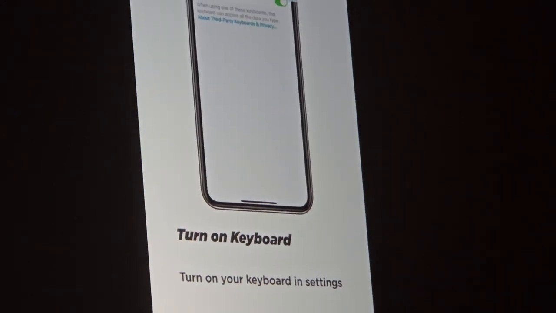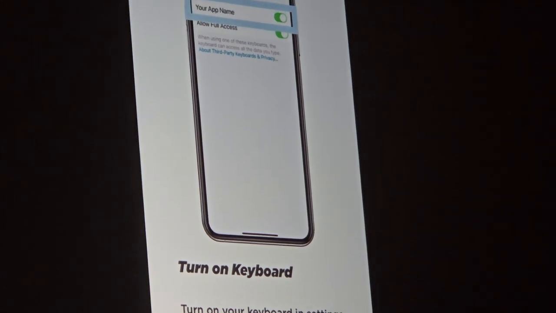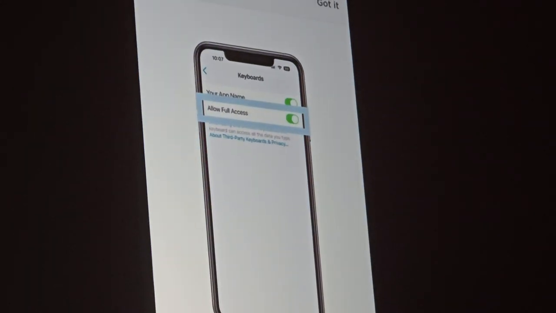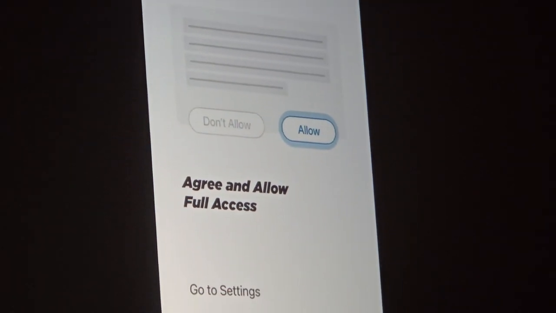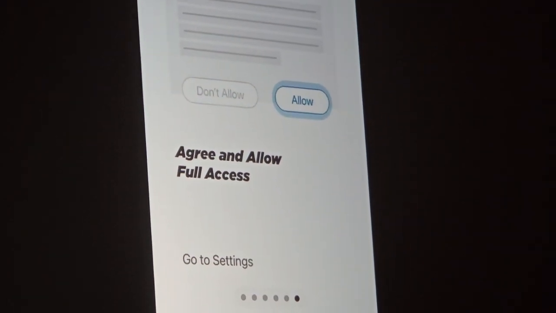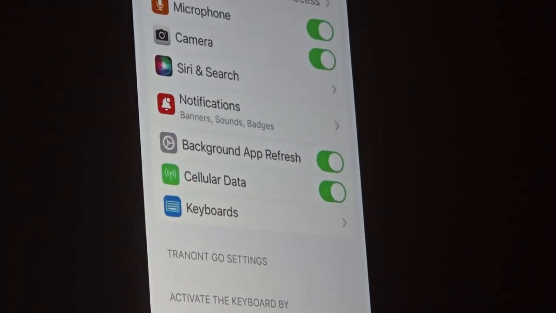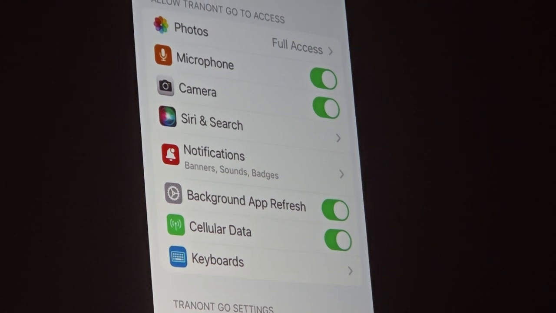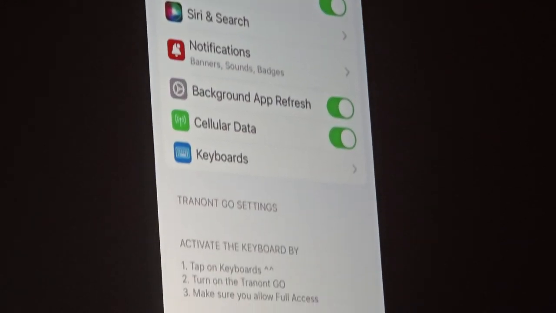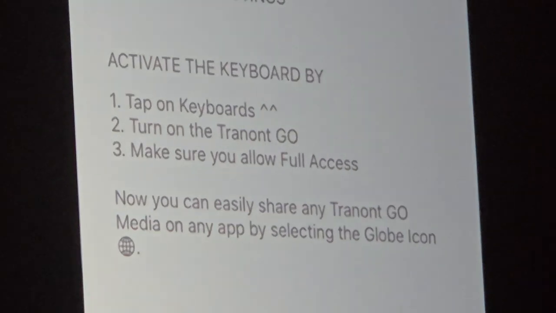And then this final step, we want to make sure that you turn on the Tranont Go app as well as provide full access. At the very last step, you see the little button there where it says go to settings. This will allow you to go directly to the settings on your phone, and then you just simply follow these steps. How do I turn on the Tranont Go app in my keyboards? It's going to say, hey, tap on keyboards, provide access to the Tranont Go app, and allow full access.